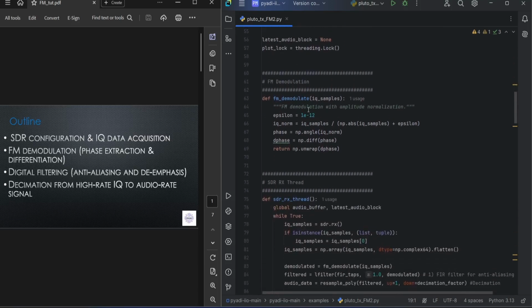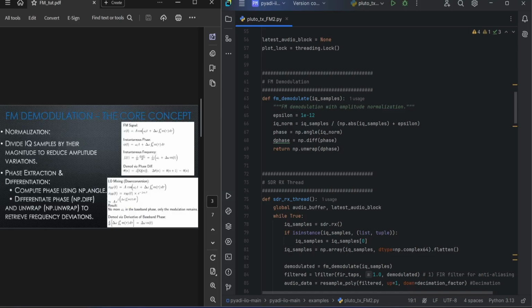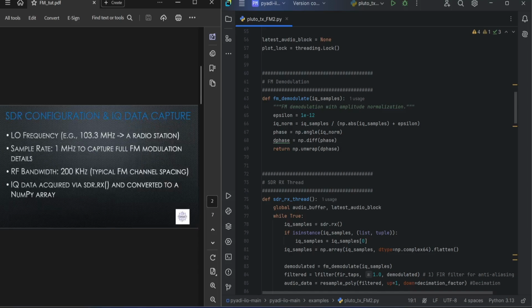Then the FM demodulation, basically I first normalize the received data in this function. And as we saw in our demodulation, let me show here.